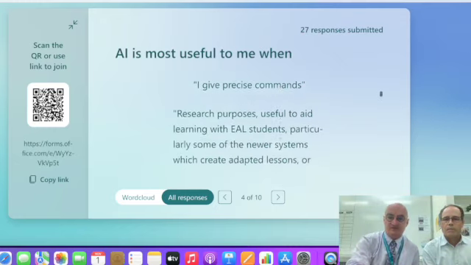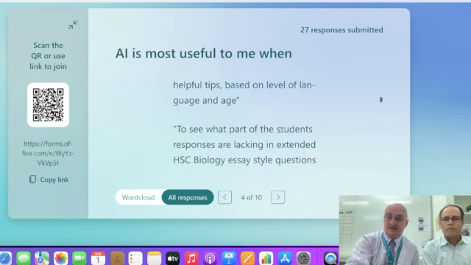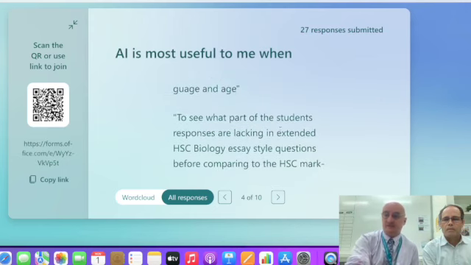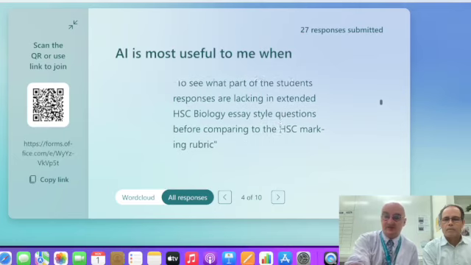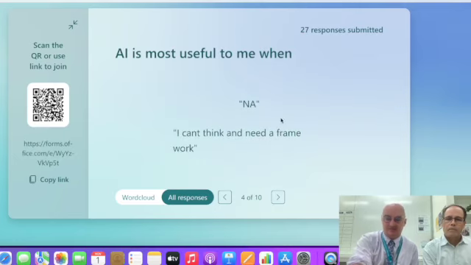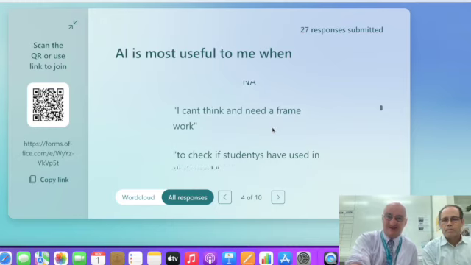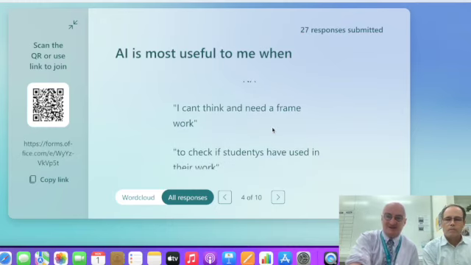AI will do that for you. Research, adapting lessons. You've done a lesson previously, put the feedback in that you got when you reflected on how well that lesson went and use AI to help you and guide you, make it better for next time. See where students are in HSC biology. Not applicable. Clearly one of those people that don't use it. I can't think and need a framework.